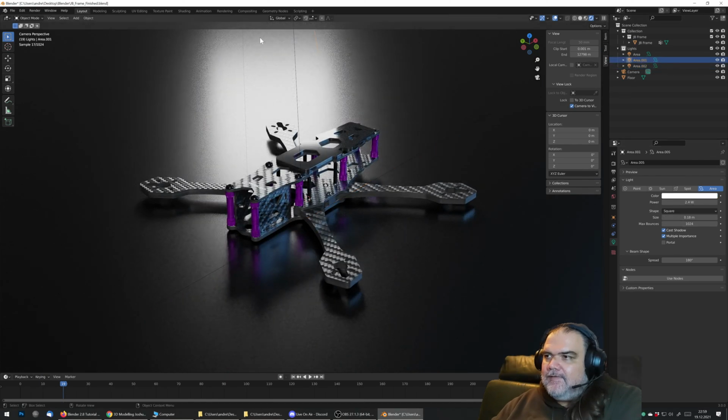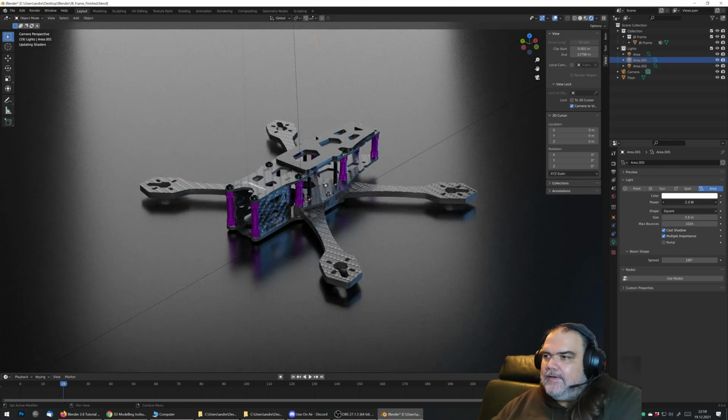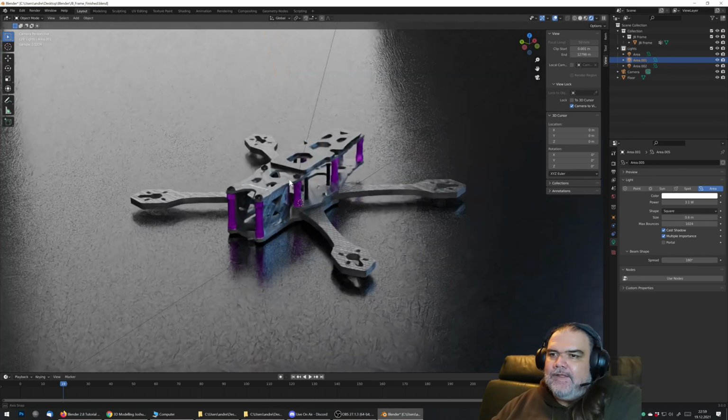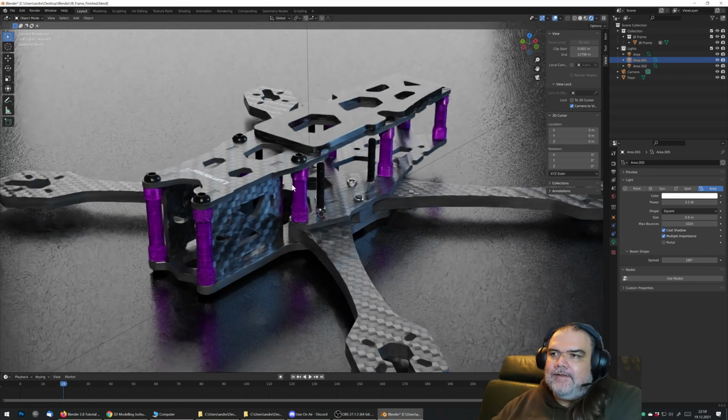Nice. I think the main light in here is just too small. Needs to be a little bit larger and with a little less power. Yeah, something like that. All right, so this is how you light your scene to make it more interesting.